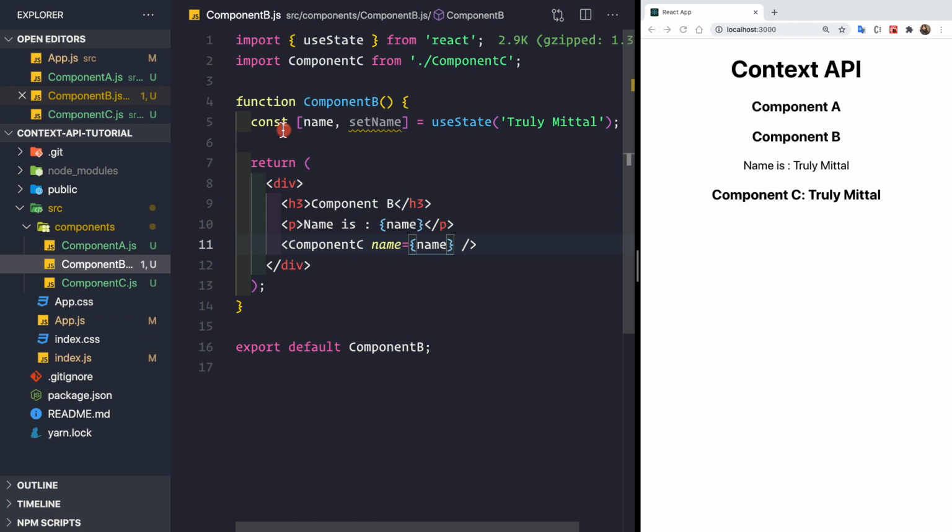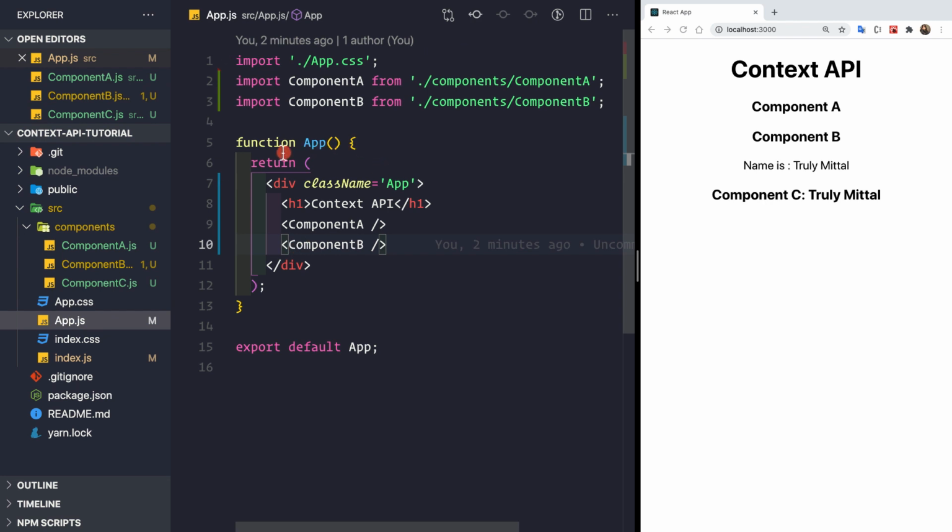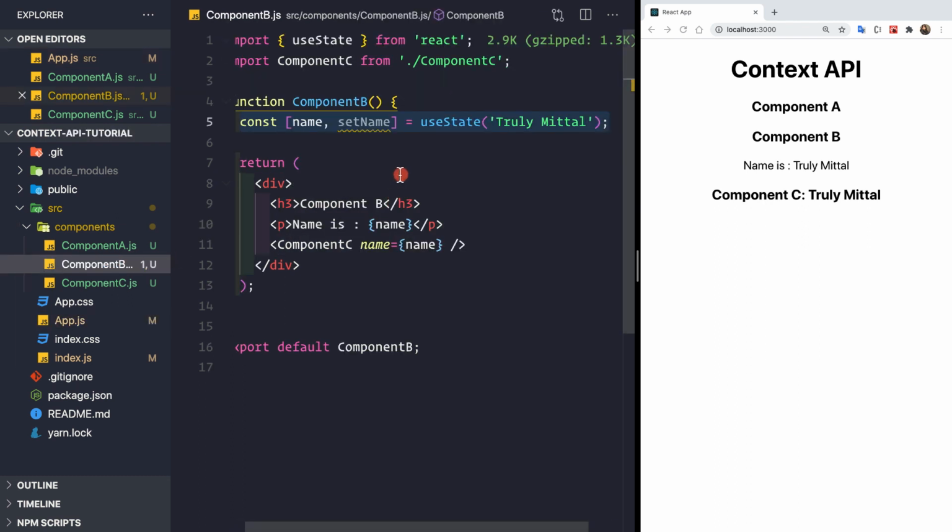So what we can do, we can simply cut this state out from here and we can directly paste it inside our app.js file. If we are able to paste that state inside this app.js file, then we can easily pass that name as a prop to component A and component B, and then we would be getting name inside each of the components. So this thing is called lifting up the state.